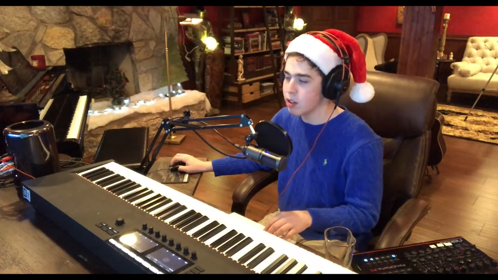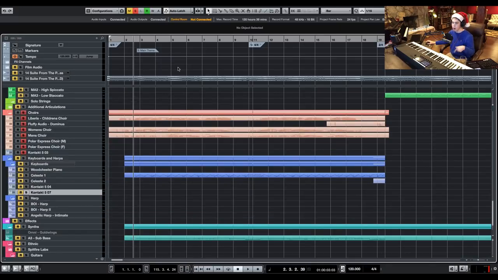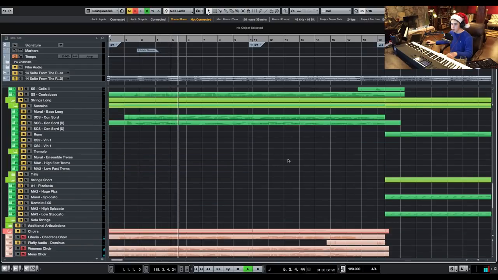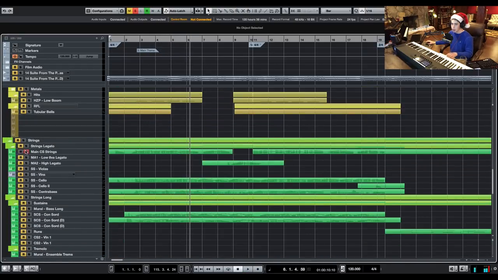And the first thing you'll probably notice is the choirs, which are split up into octaves. So we have the female choirs on the upper octave, men's choir on the lower octave, which sounds like this. Together. We're doubling that with a children's choir. And those are doubling the main string melody.